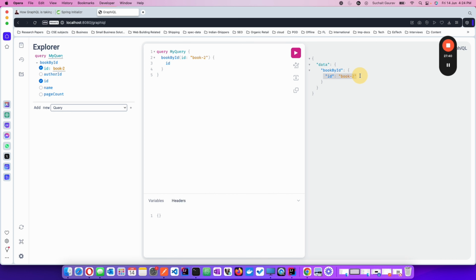See, it basically got you the ID and only ID. That's the beauty of GraphQL. You see, if I say I also need name, I'll go here and it will bring me the name. If you say I want the page count as well, it will give you the page count. I want the author ID as well, I'll add that.